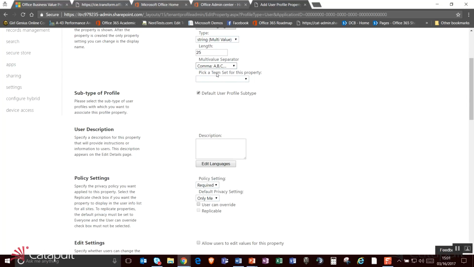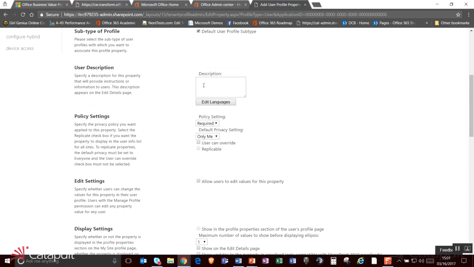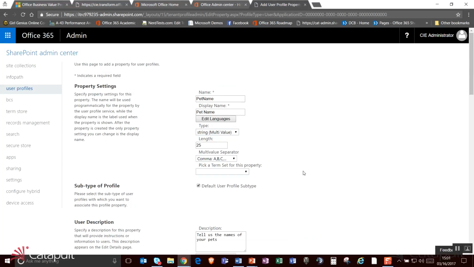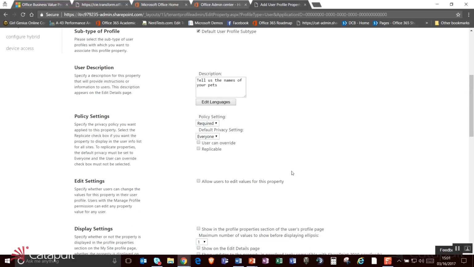And I can even put a description: Tell us the names of your pets. And I can decide whether it's required or not. And I can even say what the default privacy setting is. Is it seen by only me or everyone? In this case, I'll make it visible by everyone by default. And I can say that the user can override that, meaning the user can change that to showing only themselves if they want to.